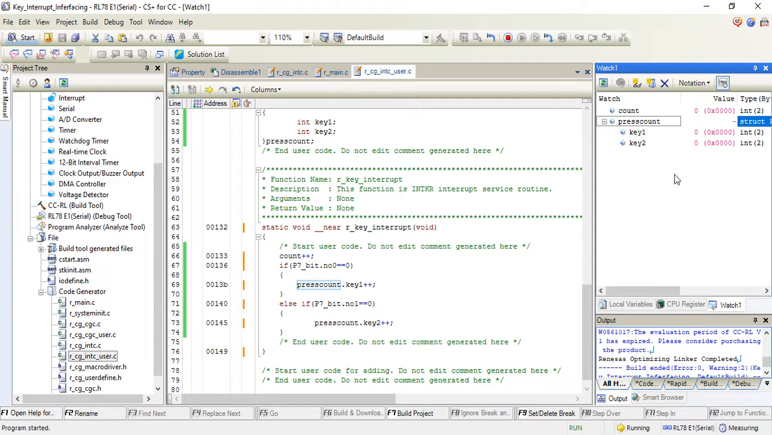When I press key 1, what will happen? This count is also increased and this key is also increased. 2, 3, 4. Now I am pressing key 2. Now successfully both of these two keys are interfaced and this count is increasing properly. Now our application is working fine.